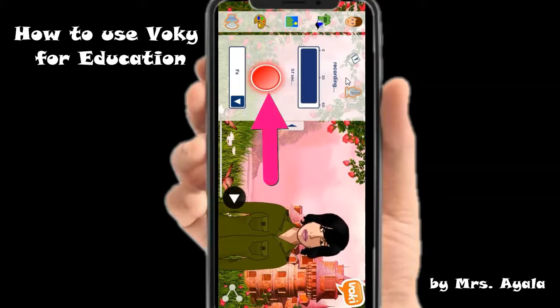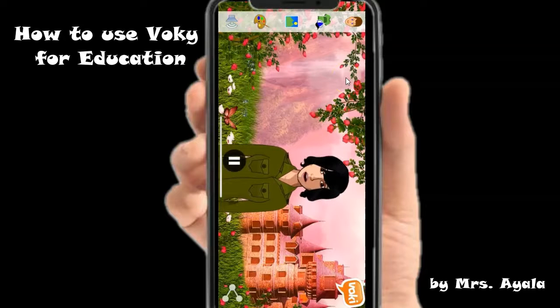1 minute is enough, I guess, for you to record a great message for your teachers and classmates. Once you have finished recording, you have to click again on the red button and you can listen to your avatar talking. Now it's time for sharing.